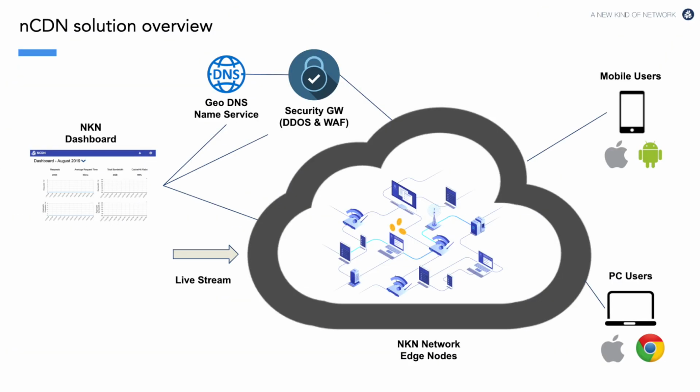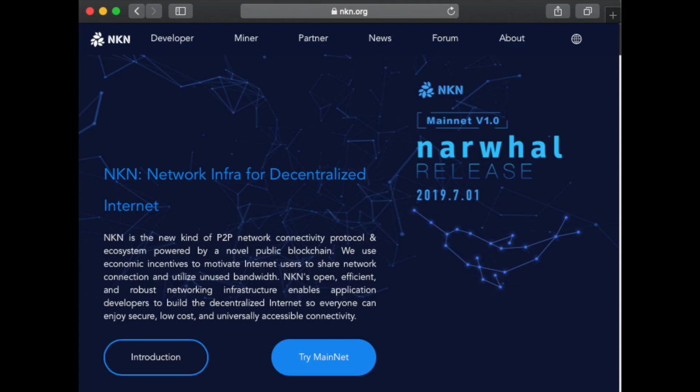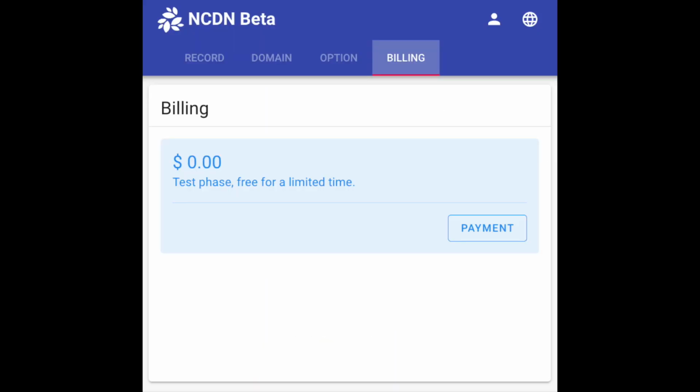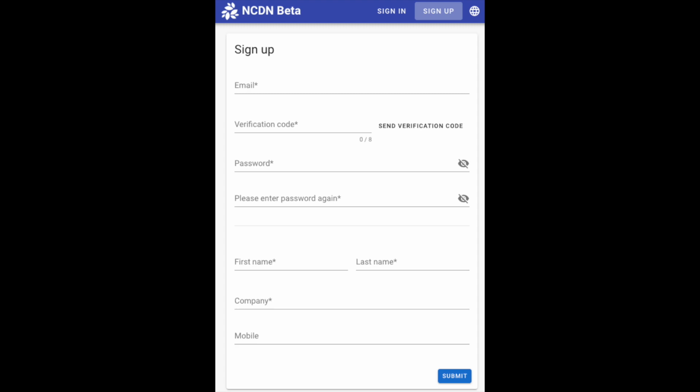nCDN, or New Kind of Content Delivery Network, is a new service offered by NKN, which provides web acceleration and caching for your website or web application. In fact, nCDN is being used to accelerate NKN's own website, as well as the NKN T-Rex Runner minigame and more. Best of all, we are now offering nCDN as part of a limited beta for free, so you can try it for yourself. Now let's get started.